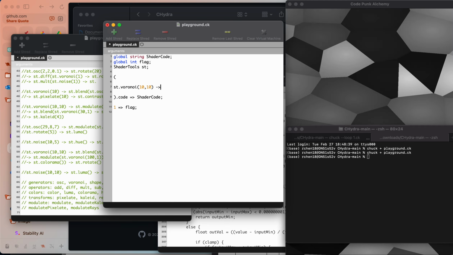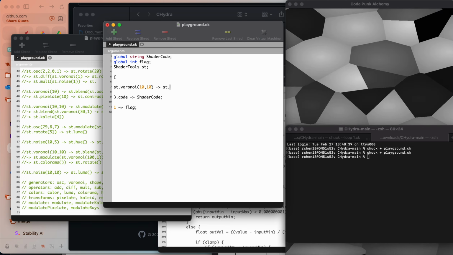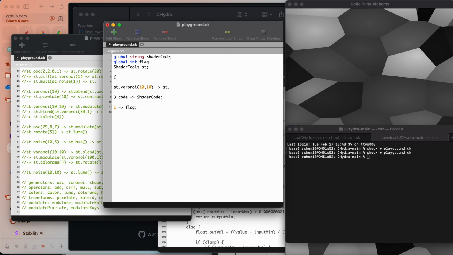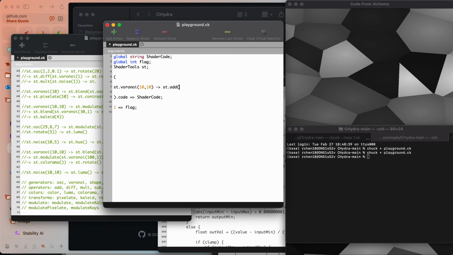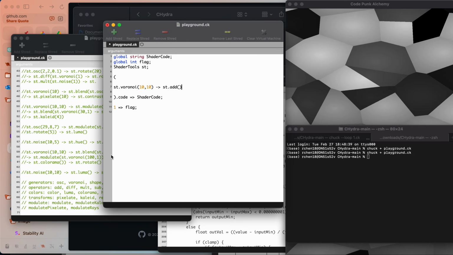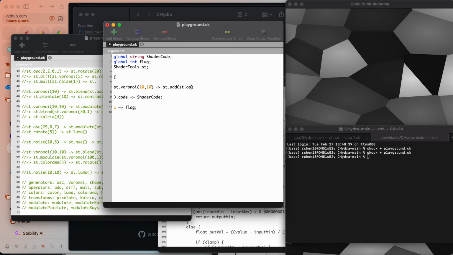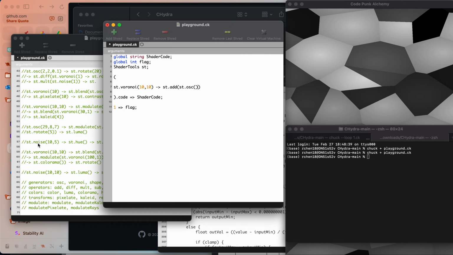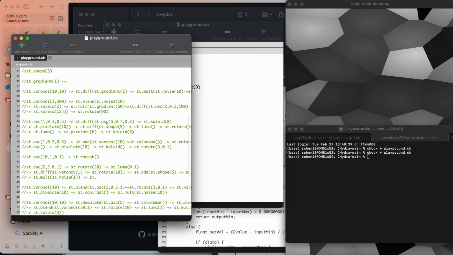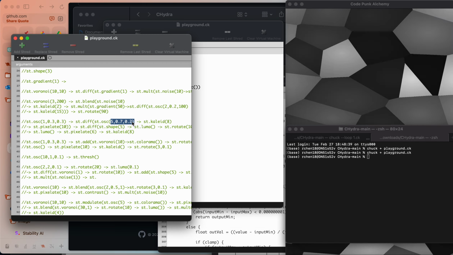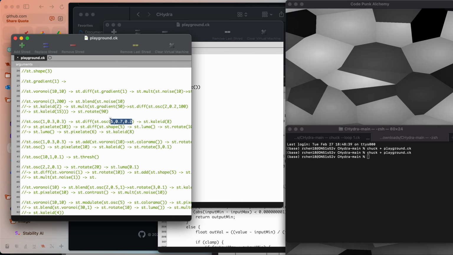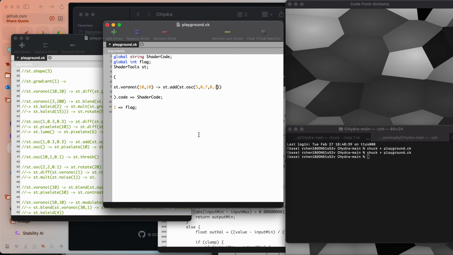Let's just st dot add, and every time you do one of these commands, it's gonna start with st, and then let's do st.osc. So osc is another kind of pattern. And what do I usually set for this? Okay, well, we have some of these parameters, and you kind of just want to experiment with these, figure out what you like, right?